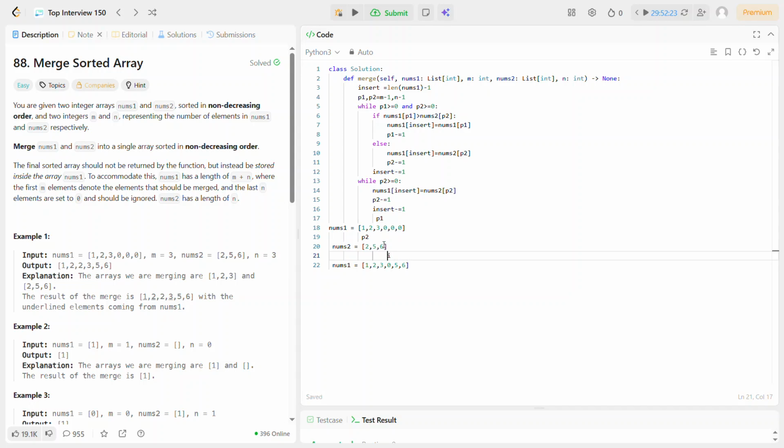Then you can see 3 is greater than 2, so this condition will be satisfied, and 3 will be inserted here. Then insert decreases, and p1 also decreases by 1. Then again, is 2 greater than 2? No, so it comes to the else: nums1 of insert at position 3 gets nums2 of p2, which is 2. 2 gets inserted, then we decrease p2 by 1, and insert also decreases by 1.